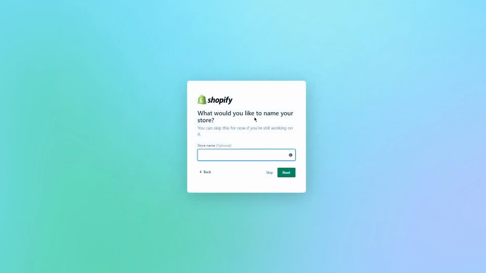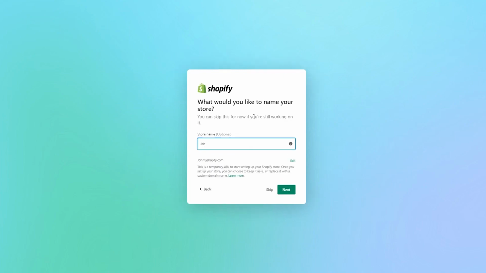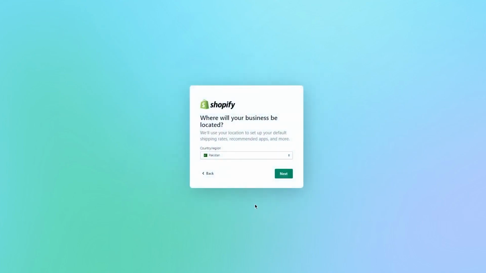Now, what would you like to name your store? Now, this is totally optional because you can change this later in the settings, but let's just go ahead and keep it. So, John's Good Store. Okay, we're just going to call it that, and we're going to click on next.